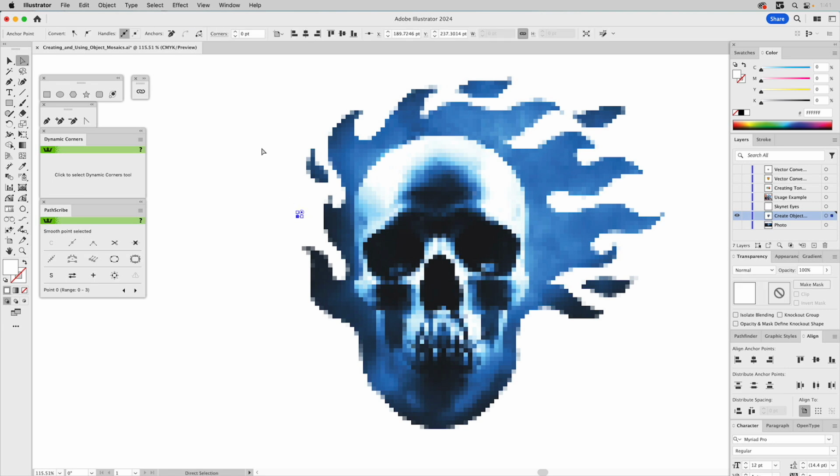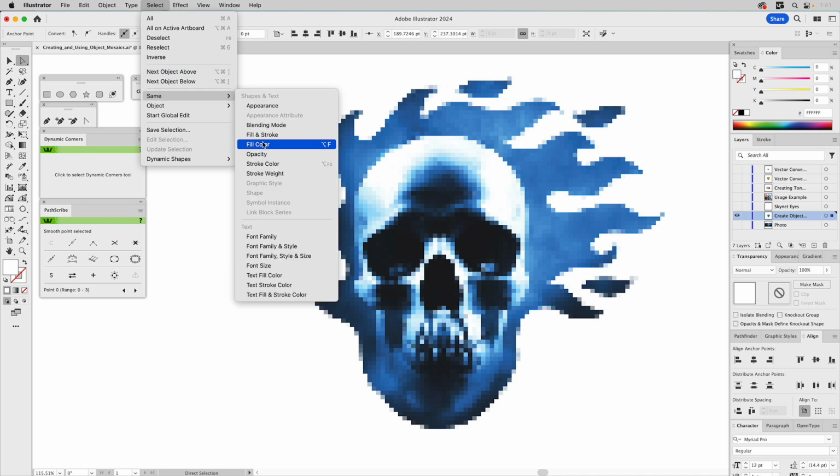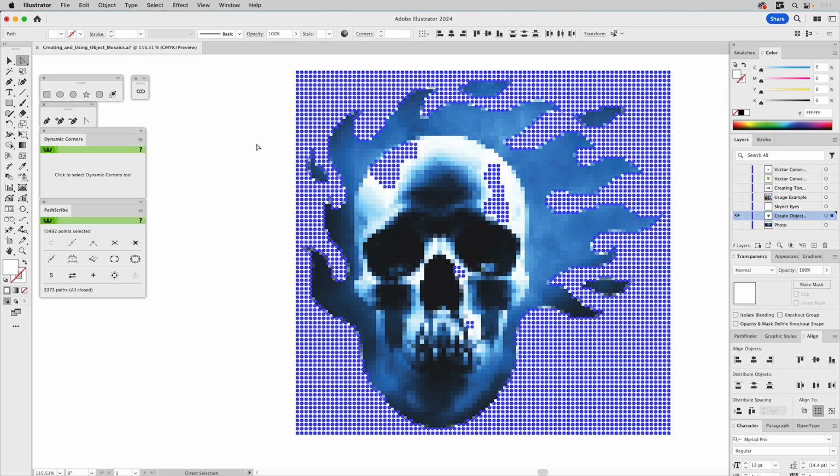So the way you can get around that is you can select one of these like I did here. I'll select this, go up to Select, pull down to Same, and go to Fill Color like this. And notice I have Command F1 here. That's weird. It says F, but it actually is F1. But anyway, we want to select this, and it will select all the white.